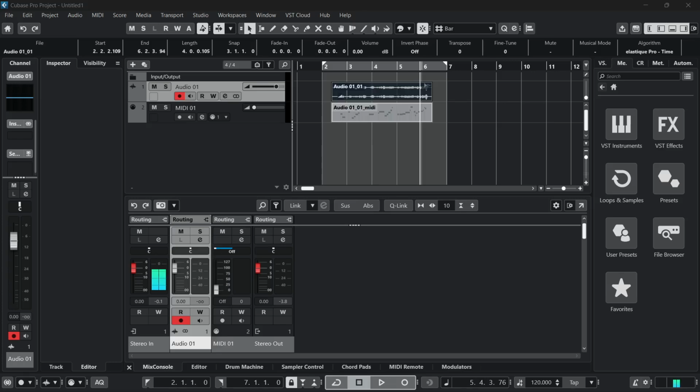In this video, I'm going to show you how to bounce a track in Cubase. So there's actually a few ways. I'm going to show you some of the most common ones.